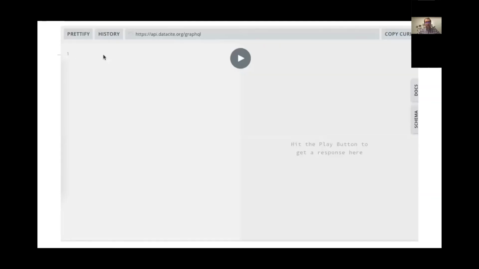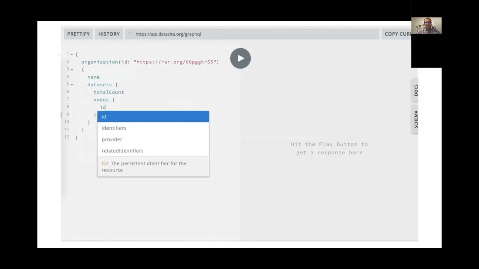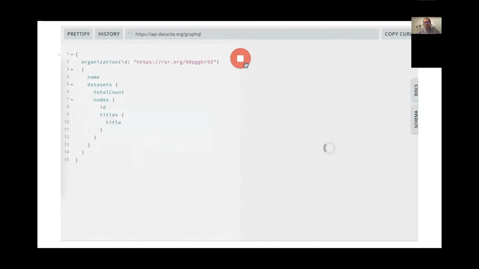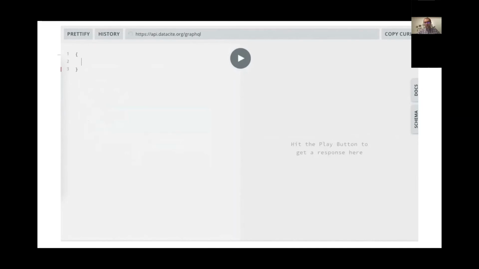So when we do that, we can go into the GraphQL API. We can select an organization ID, so put in a specific ROR ID. We can then say we want the name, we want the data set, we want the total count, and any nodes that we want to specifically identify out of the graph, so perhaps identifiers and titles. So it's very simple and easy to use and allows us to really understand what can be done with the GraphQL API.